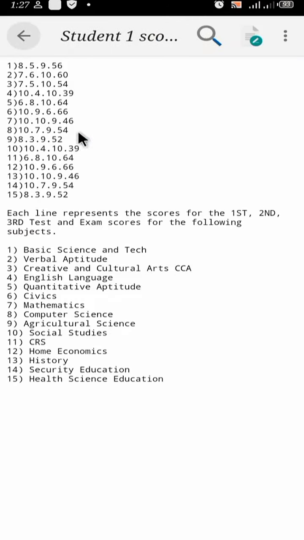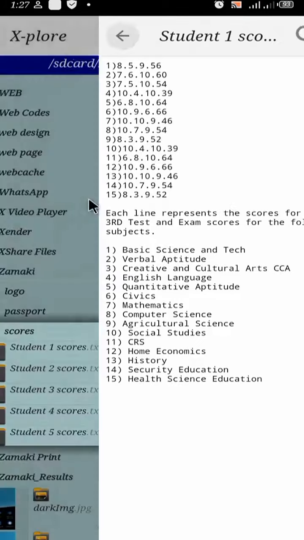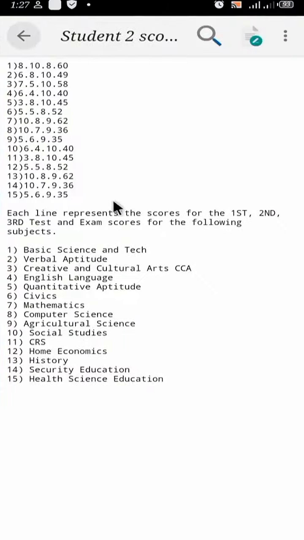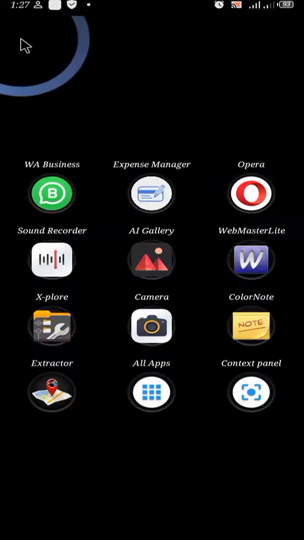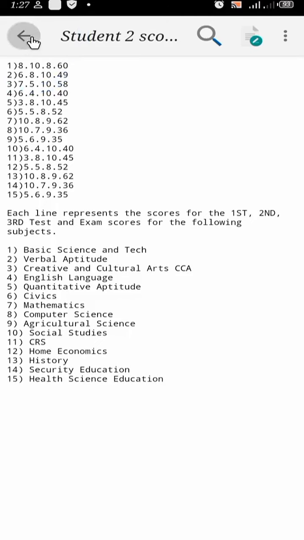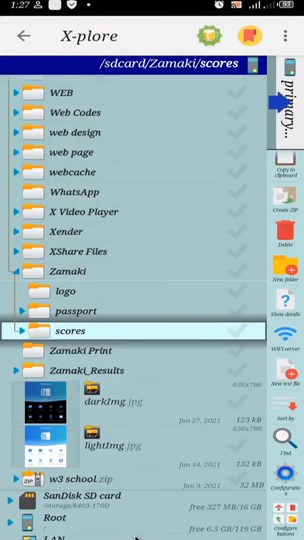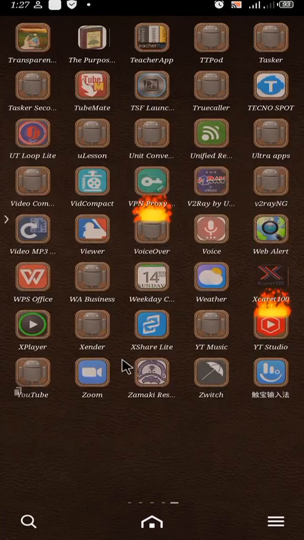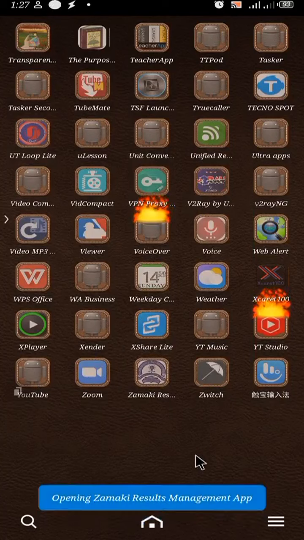Now for student 1, you can see these are the scores for student 1. Now student 2 also, these are the scores. Now I can close this and go back to the app to launch the app so that we can proceed with the preparation of the results.